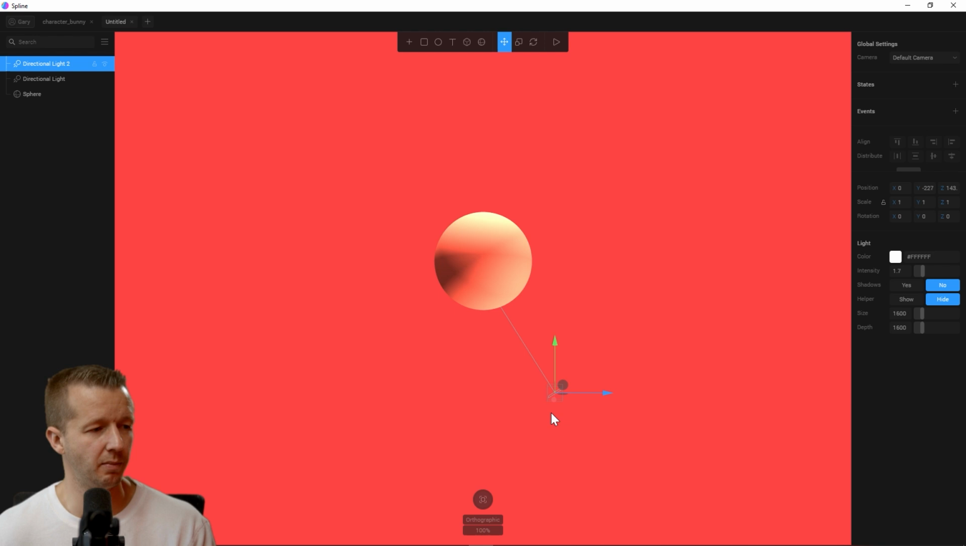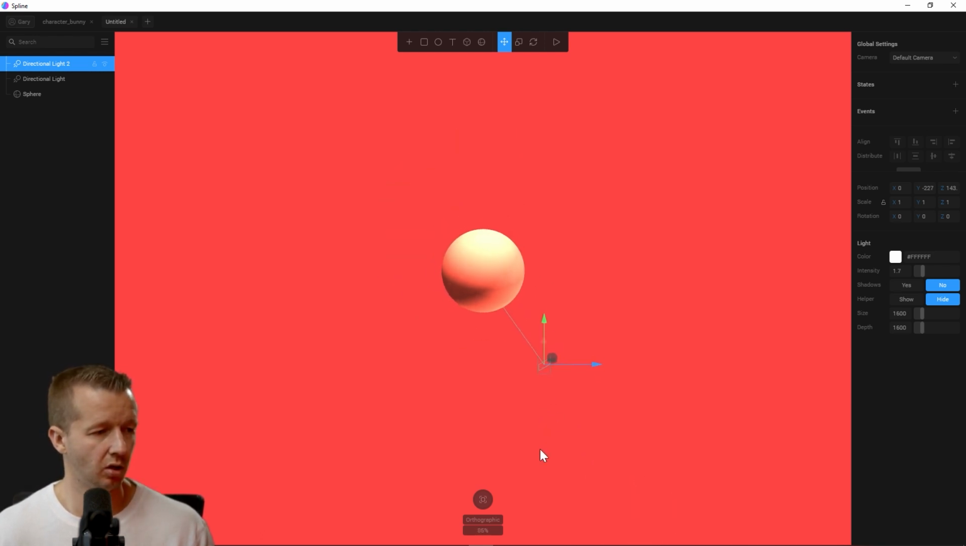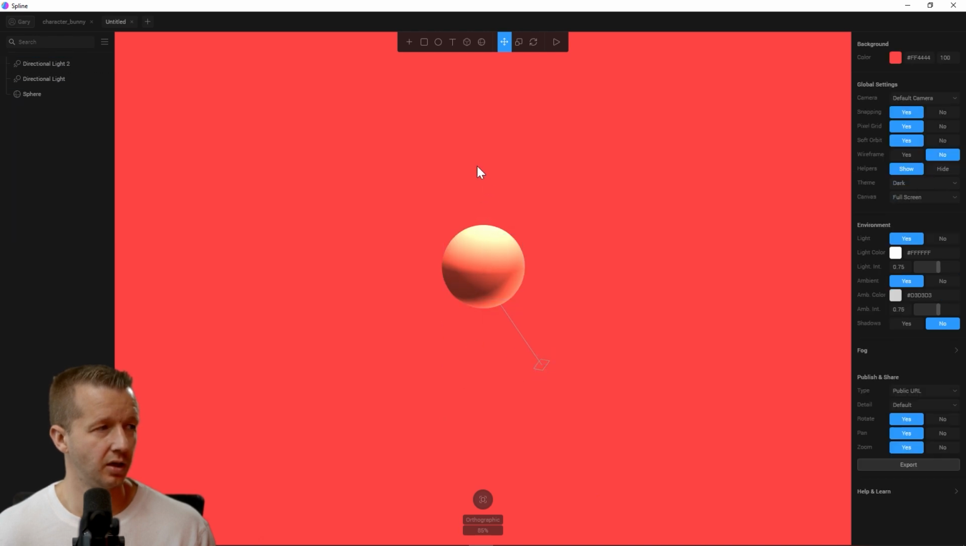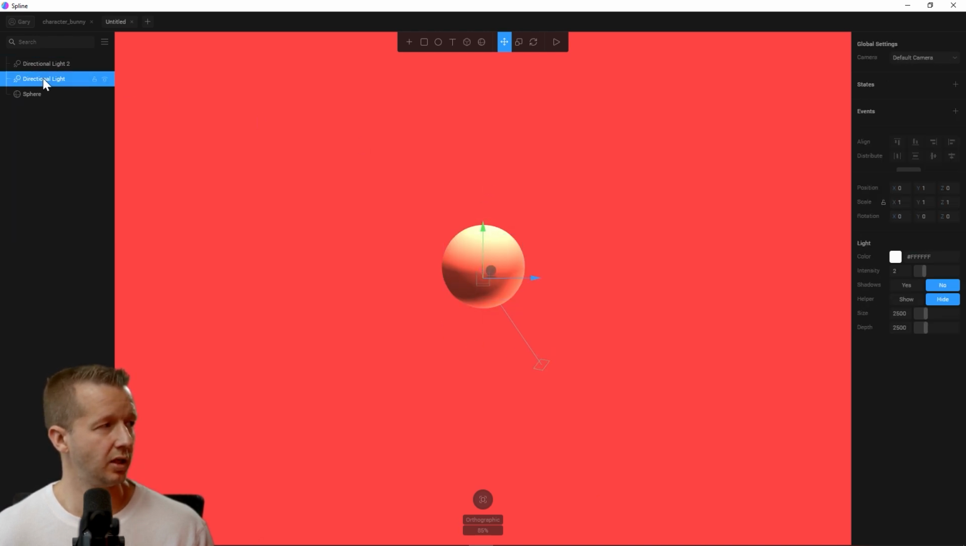Maybe I want to push this in the back more. So what I'll do is Alt-click, and we'll push this way. There we go. So we have something pretty interesting up here. We have a directional light right here in the center. And we can see how we're adjusting things.